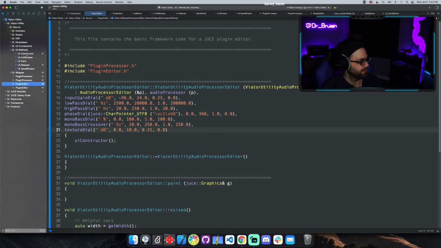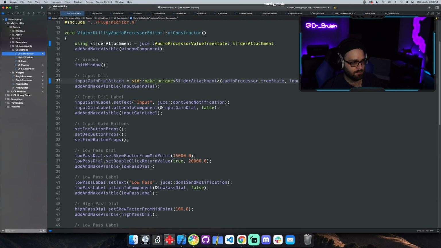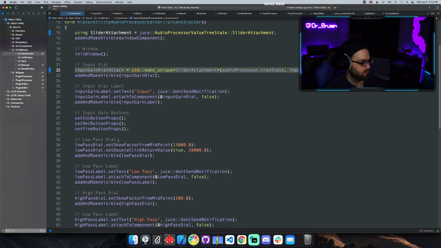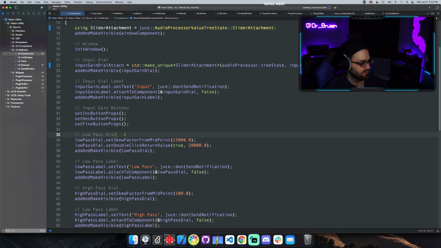And then where did I put that? Probably in UI constructor. Yep. So that low pass. Yep. Let's put it first. Oh, you know what? Set skew factor for midpoint. So this matters. The order that you put your attachment, set the range, and your skew factor matters.